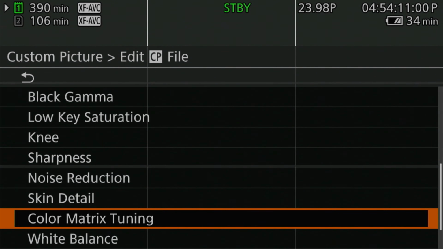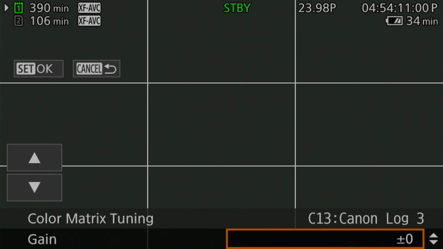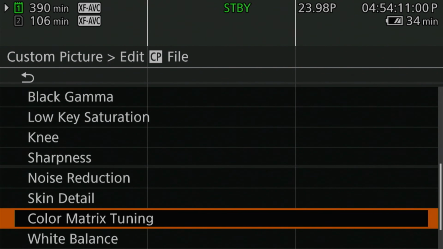And then we're going to go down to color matrix tuning, and I'm just going to increase the gain to 5. Now, I don't know why Canon calls it this, but this is literally just color saturation. So we're going to add a little bit of color saturation.